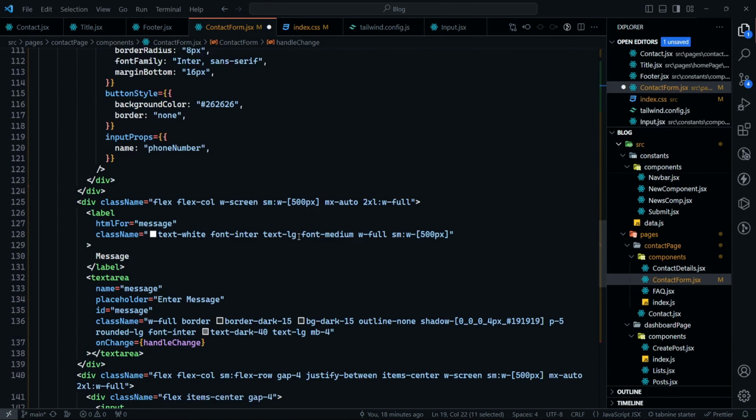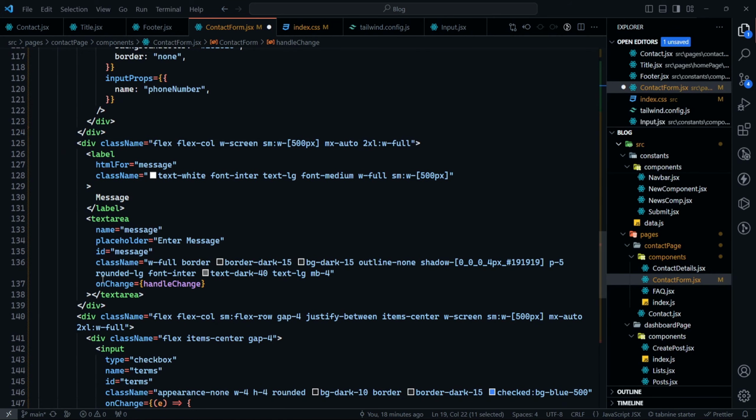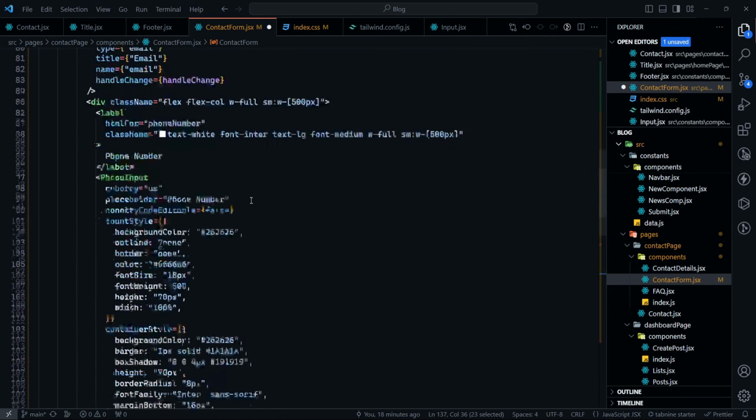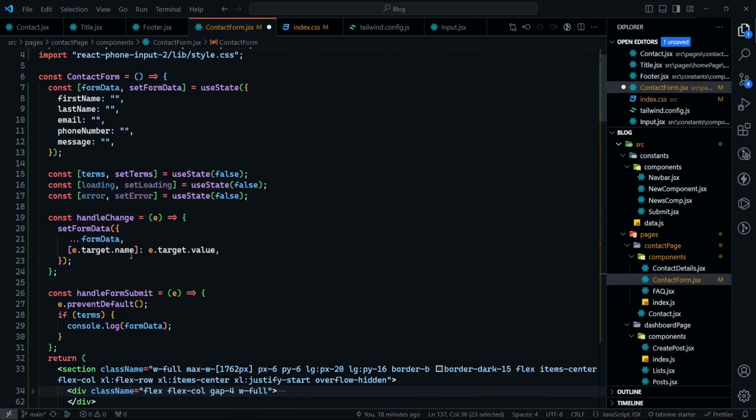On handle change I'll be getting that, and it will be stored in variables like first name, last name, email, and message. But the phone number is tougher, and I found the solution. So let's get started on this.